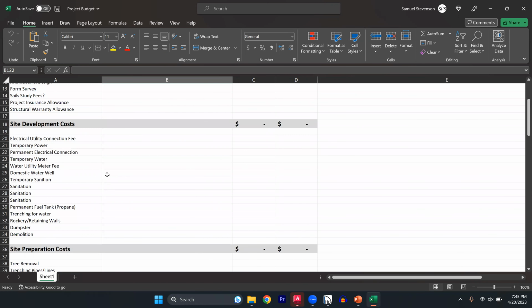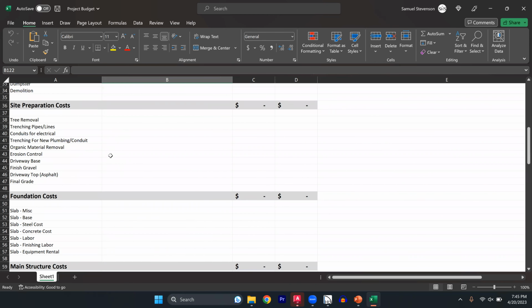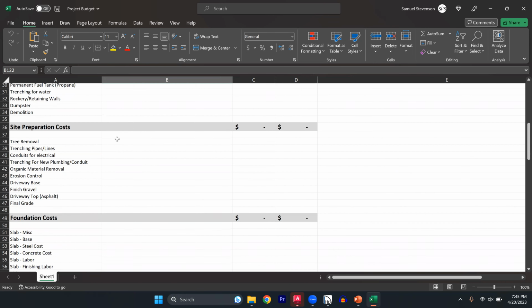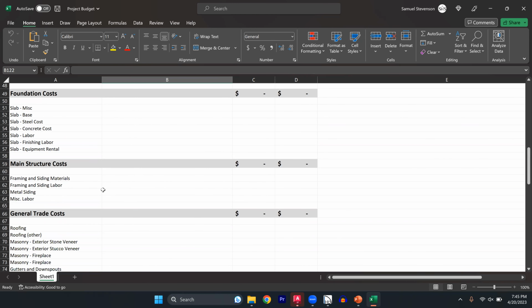Next category, site development costs. And then of course you've got site preparation, which is sort of a different style, different category. And then you're going to start to build the house itself. Of course, there's foundation costs. There's main structure costs. You'll see framing and siding materials is in here. It's just a piece of this. We will discuss how complicated that can be later.